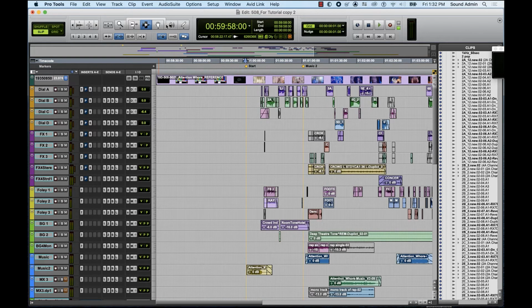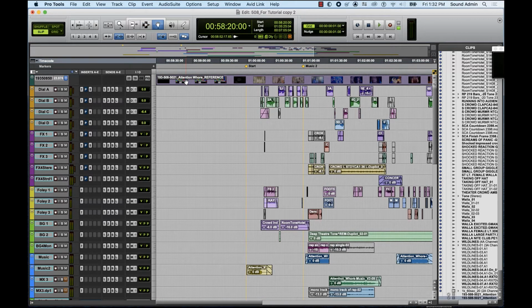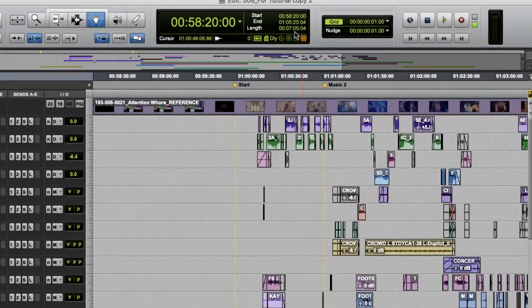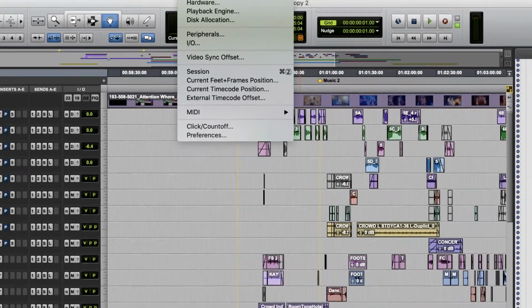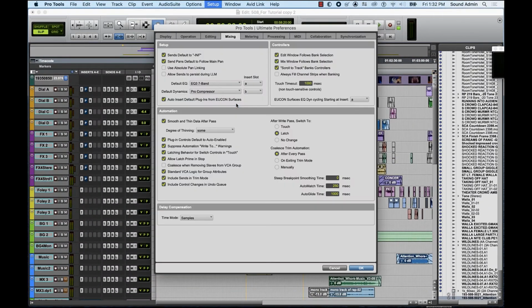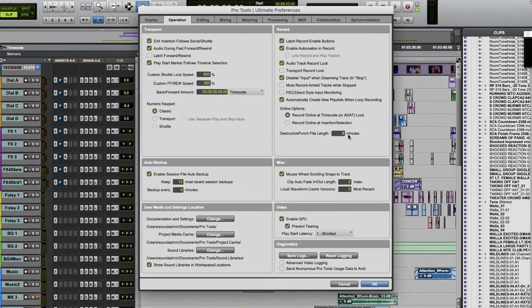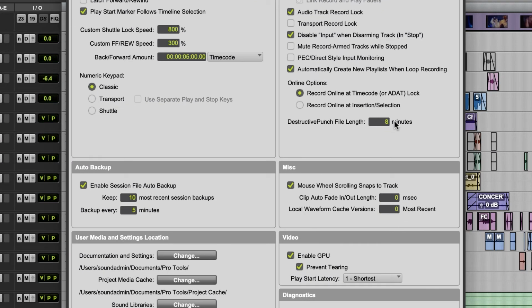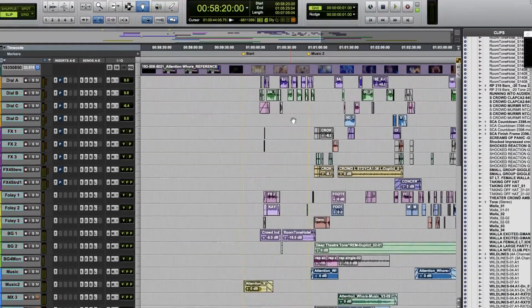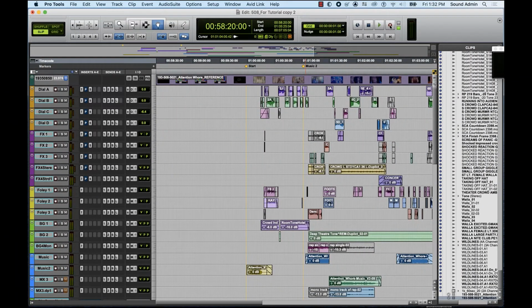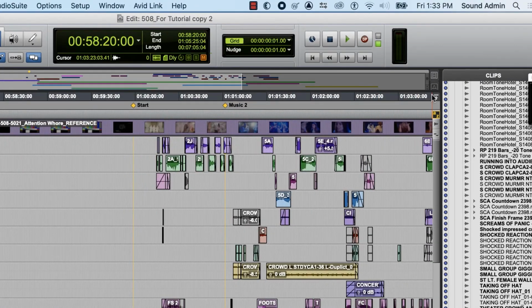What we're going to do is check the entire length of the project. The easiest way I find is to just highlight the picture. In this case, it's giving us a length of 7 minutes, 5 seconds, and 4 frames. So go to your Preferences, Operation, and Destructive Punch file length. We go up to the next whole minute, which in this case is 8 minutes. Under the Record Mode tab, go to Destructive Punch.